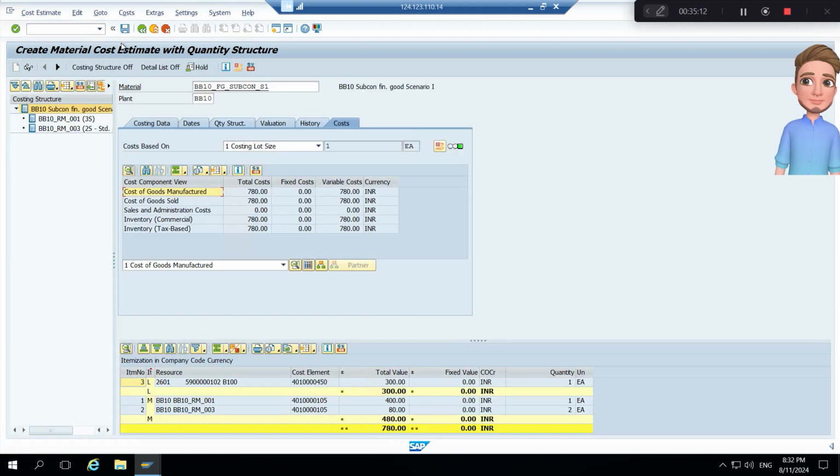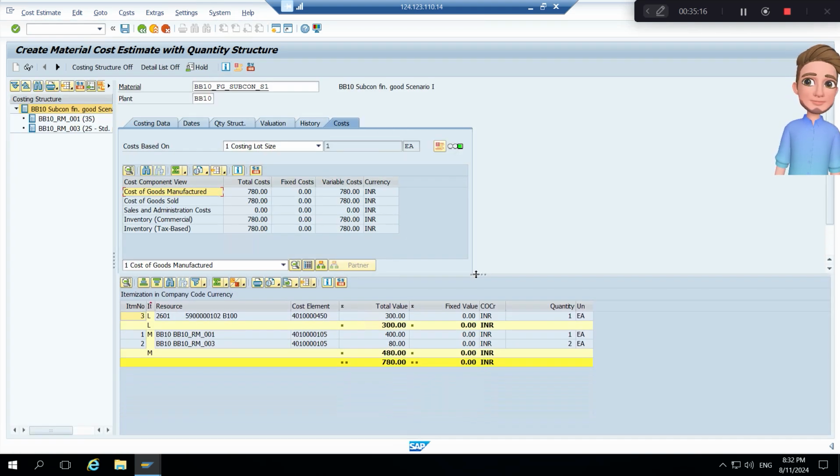Okay, done. Okay, now you see cost component structure is active and you don't have issues. Now you look at it, RM1 cost is 400, 2 units of RM003 is coming for 80, so 480 worth of raw materials you will issue, and 300 is the conversion cost you pay to the subcontractor.